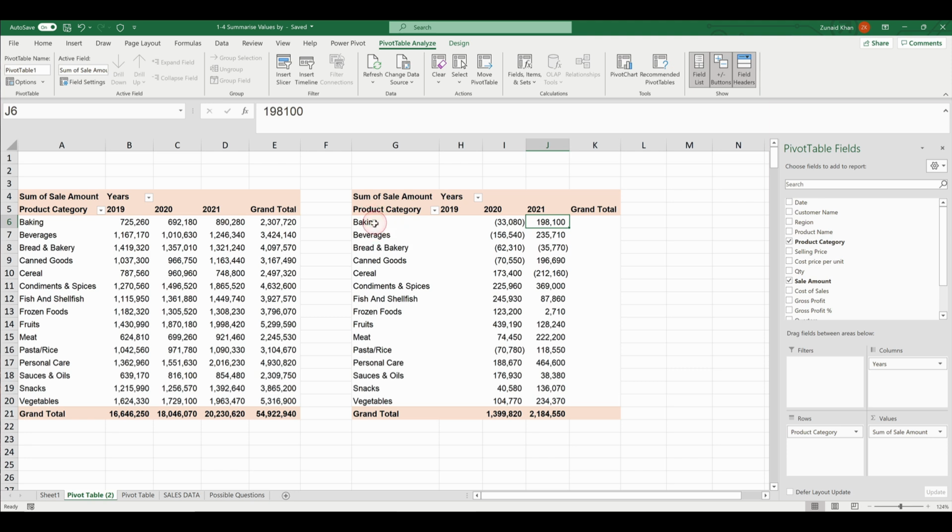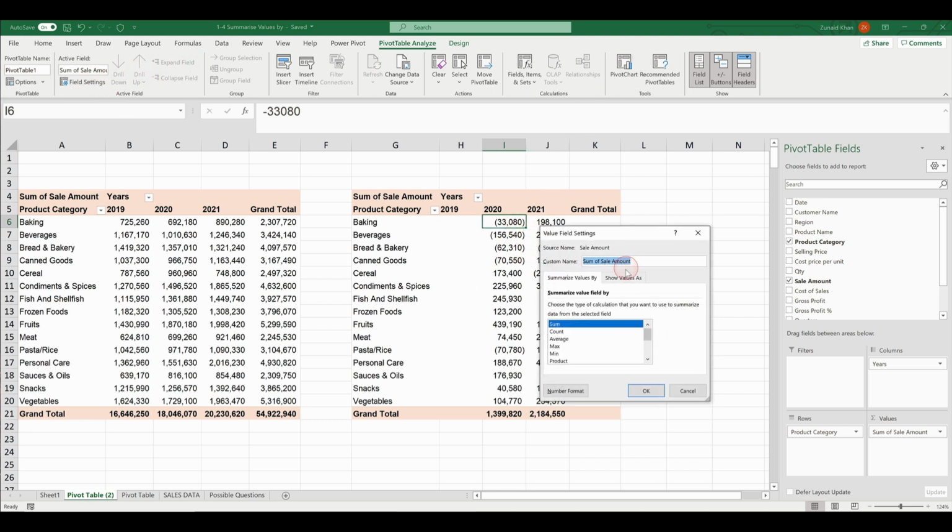So let's say we wanted to rank which was the category that brought the most sales, then the second most sales, and so forth for each of the years. The way we could do that is going into the field settings again. The option that we would choose under the show values as is the ranking, right? So we want to rank from largest to smallest, and the base field needs to be the product category because that's what we're ranking by.